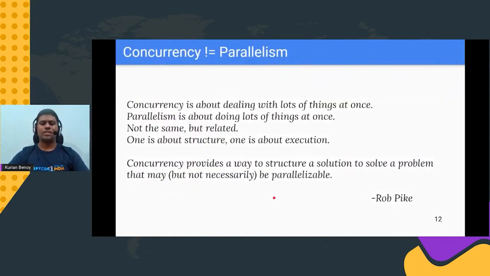So what is the difference between concurrency and parallelism? Concurrency can be defined as a way to run multiple tasks with the ability to run them in an overlapping manner, while parallelism is when tasks are executed at the same instant. So one is about the structure and the other is about the execution.